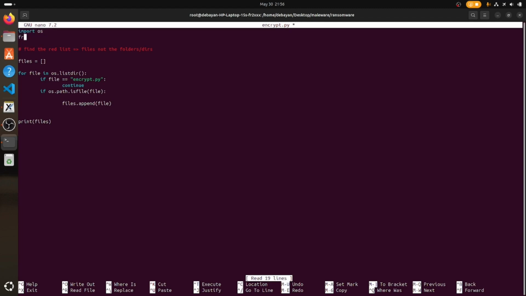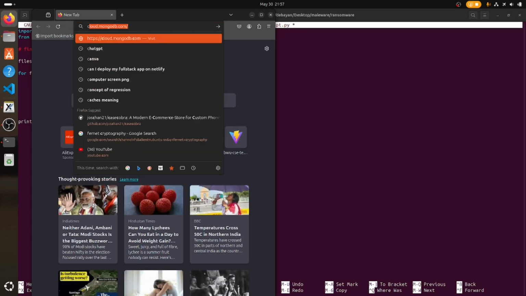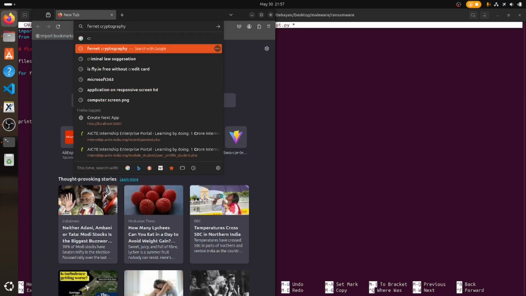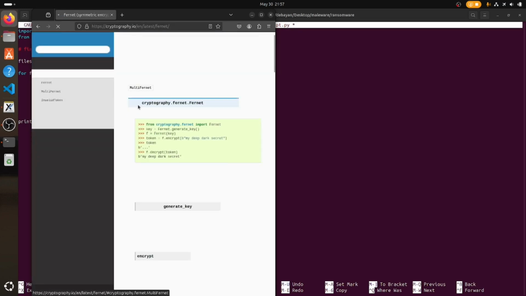So let me go here, and from cryptography import Fernet, capital F. There are tons of ways to do it. I am just using Fernet, because what is Fernet? I searched it in Firefox. Cryptography Fernet is basically symmetric encryption.